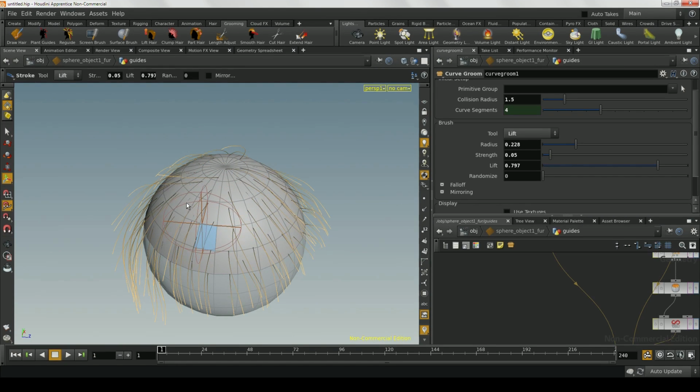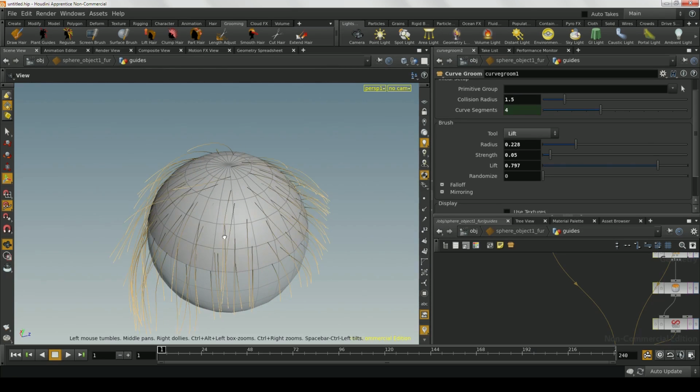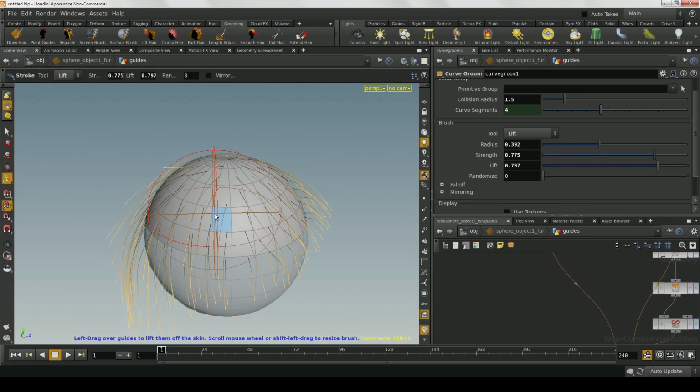and it will pull the hairs, maybe, oh, the strength is pretty darn low. We won't be able to see it very much. Let's make it really high.